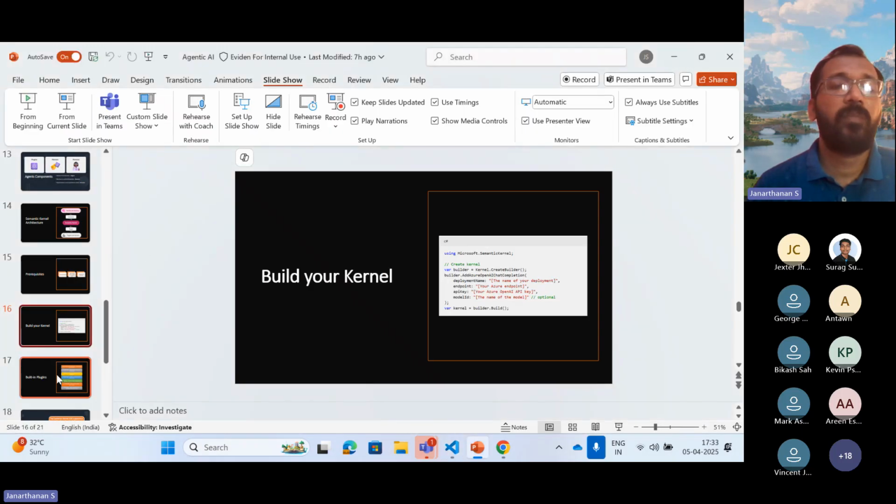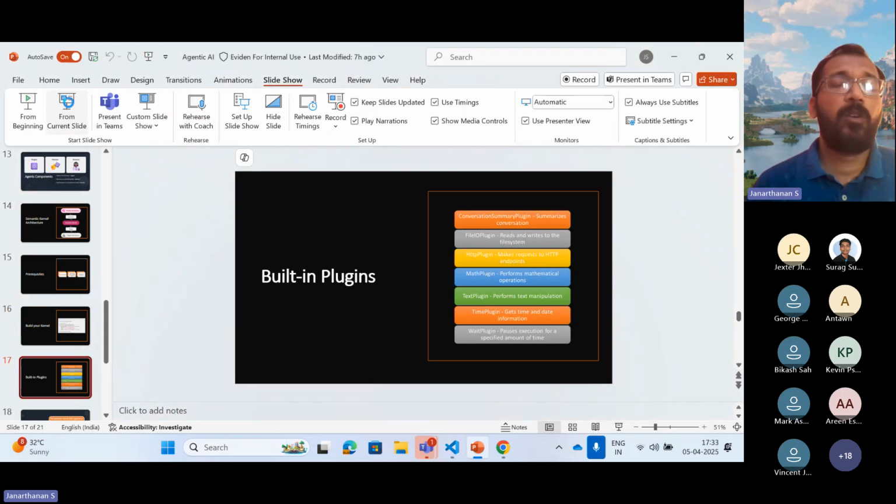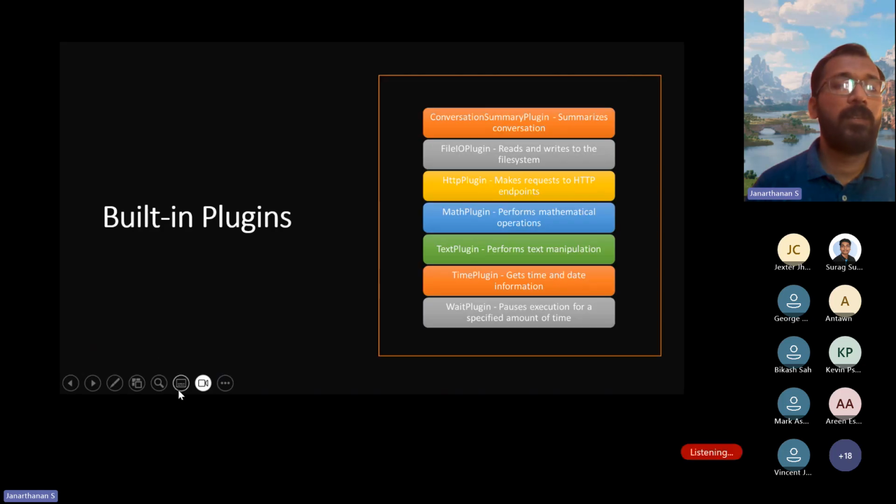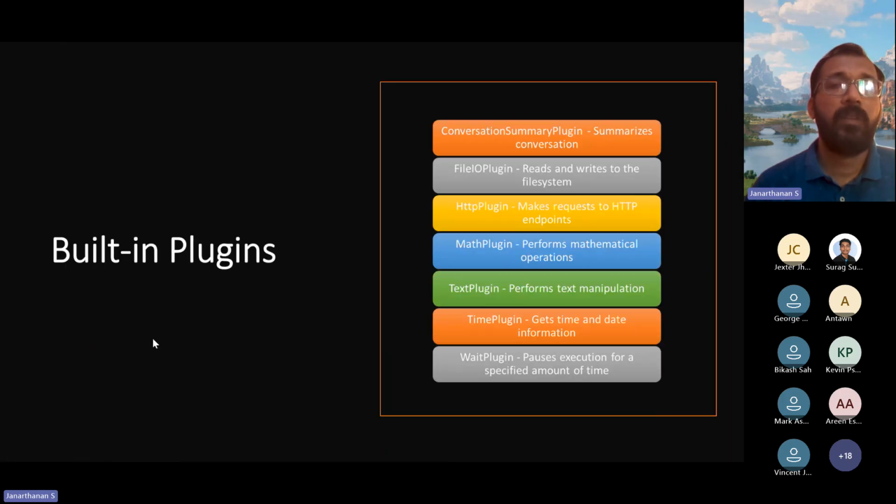So let's see the list of built-in plugins. What are the built-in plugins available? We have a set of built-in plugins like the ConversationSummaryPlugin, FileIOPlugin, HttpPlugin, MathPlugin, TextPlugin, TimePlugin, and WaitPlugin.